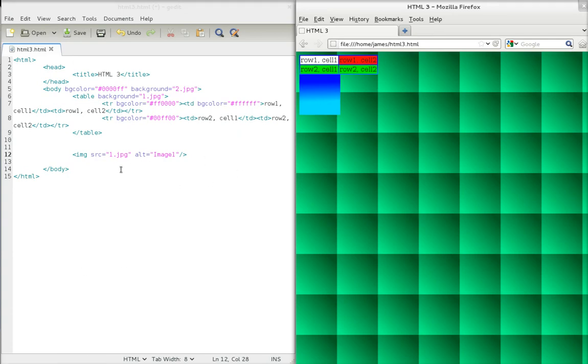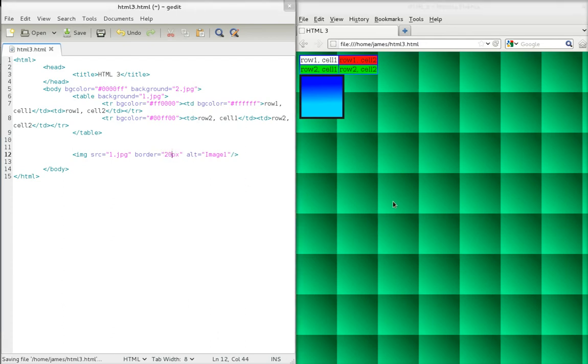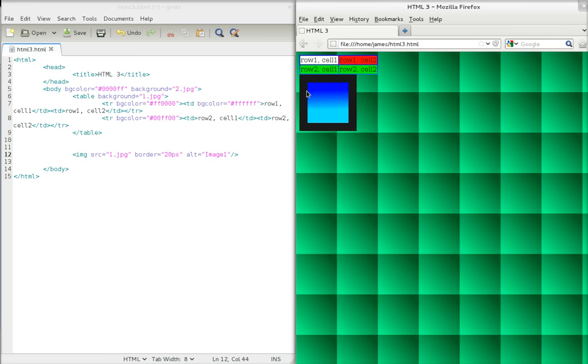Now there's multiple ways to manipulate an image. You can set a border to it, which you can set to anything really. So we'll give a border of width 5 pixels, save, and now you notice there's a black border. Now, if we change that to 20, the image stayed the same but the border's increased to 20 pixels.